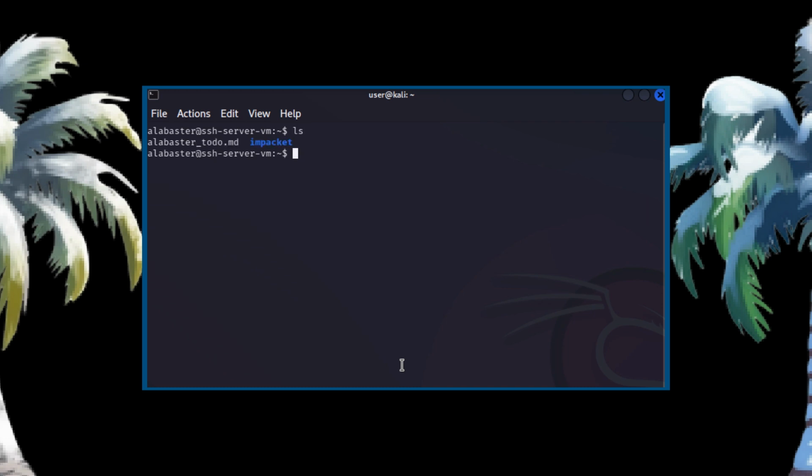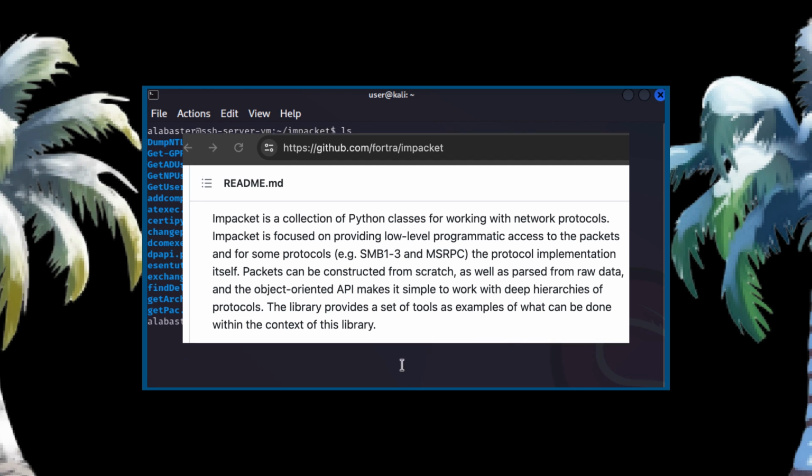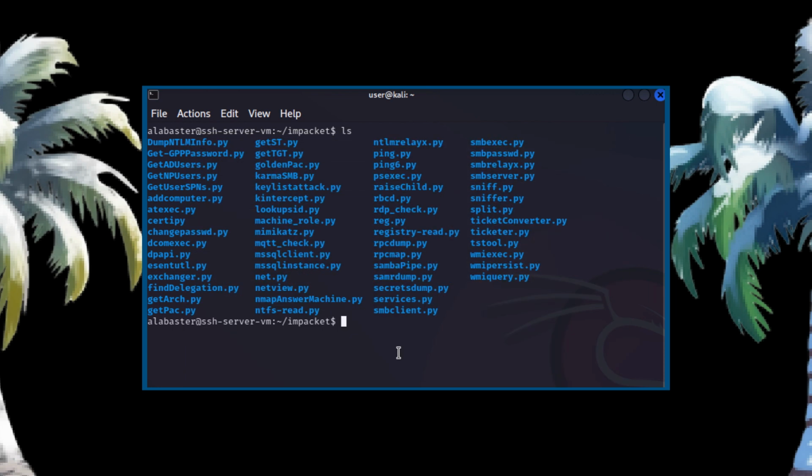Following the hint of tools being available in Alabaster's profile, we review their home directory and find the Impacket tools available. Impacket provides a series of Python classes to manipulate network protocols. Its implementations provide readily available tools used for security testing.